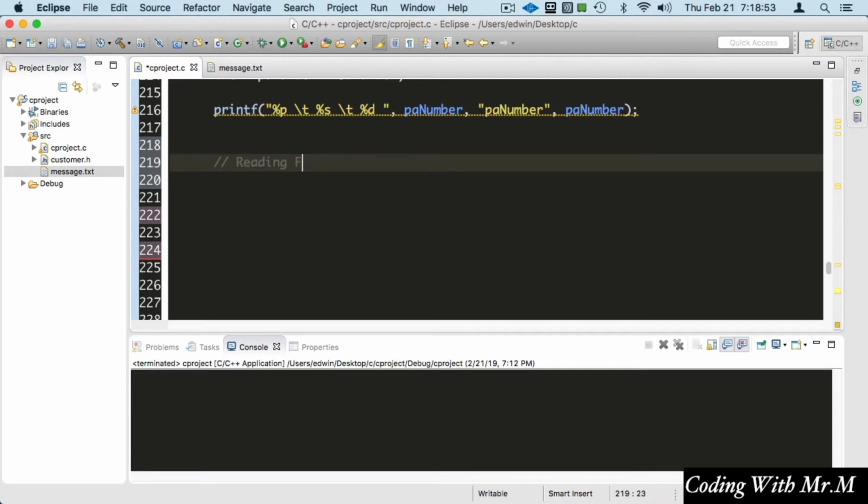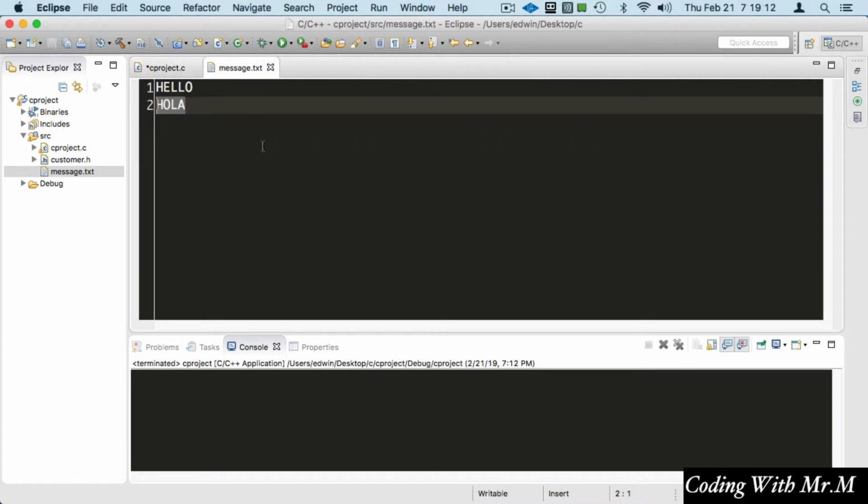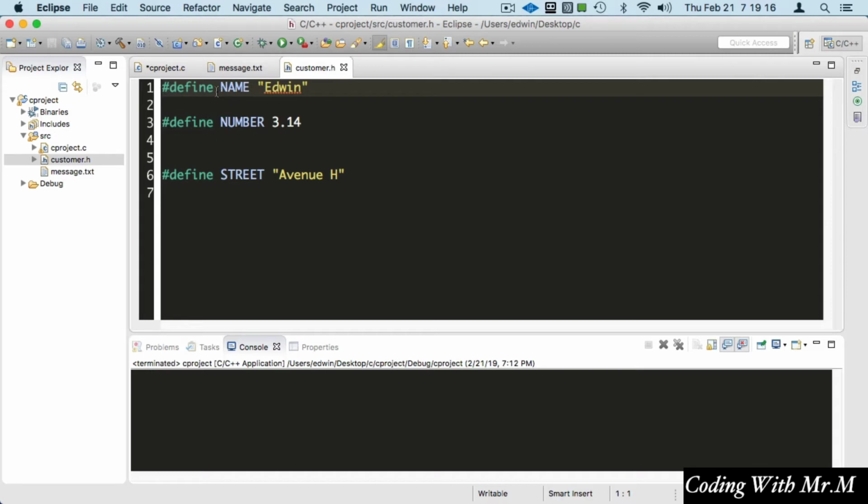There are a couple of steps that we need to follow in order to learn how to read files. First of all, we need to know what a macro is. One of the reasons I want to show you is that we are going to see one, and we already have seen a couple. If I go back to customer.age, here on this file we have a macro right here.